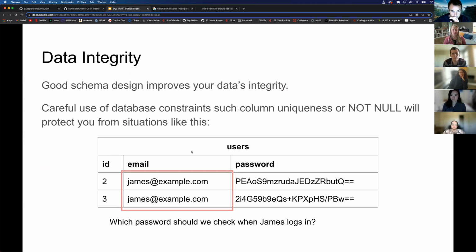I got a question. In that example right there, wouldn't it always still default to the first one though? I mean, you shouldn't store multiple emails, but wouldn't it query in order? Wouldn't it always get the first password?